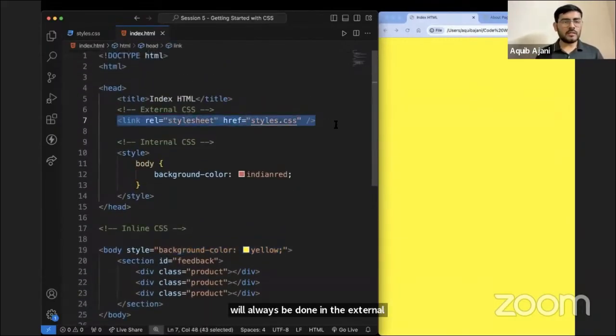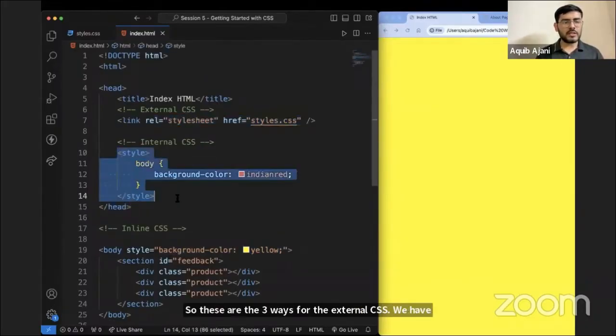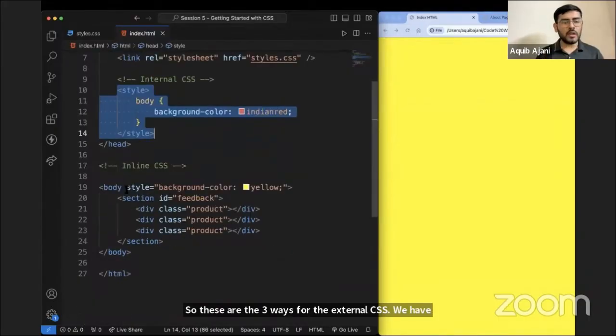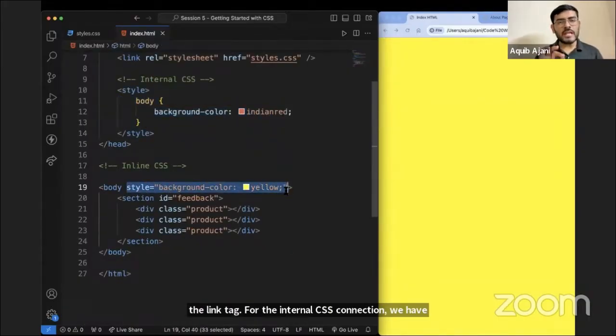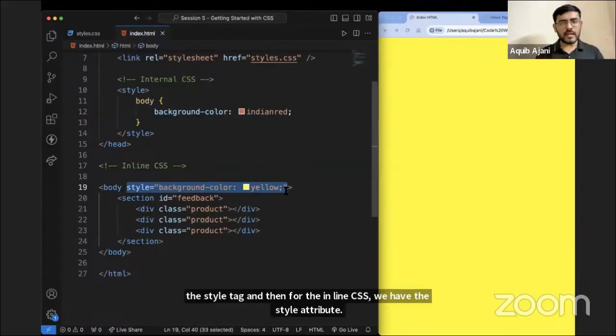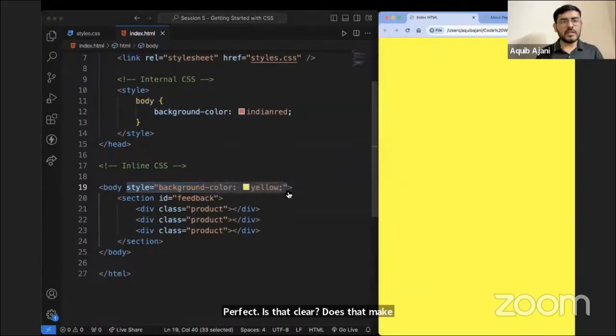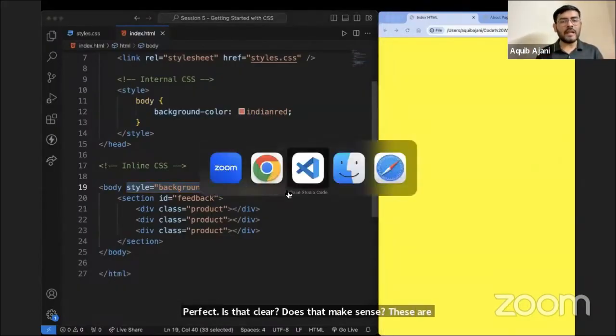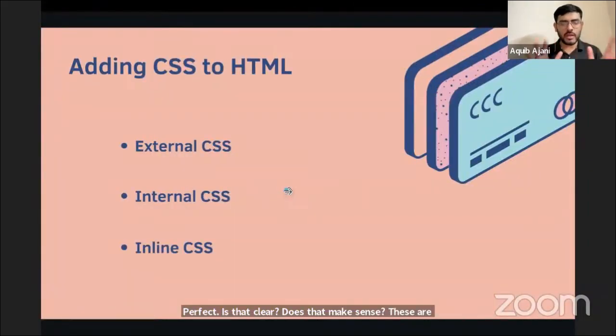So these are the 3 ways. For the external CSS connection, we have the link tag. For the internal CSS connection, we have the style tag. And then for the inline CSS, we have the style attribute. Perfect. Is that clear? Does that make sense? These are 3 different ways of adding CSS to our HTML file.